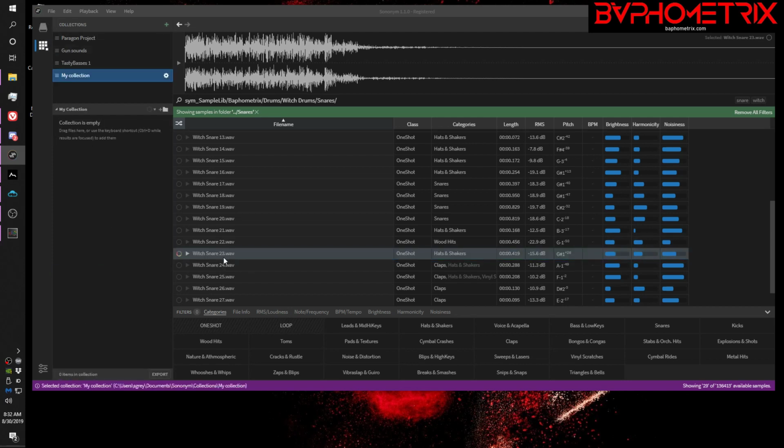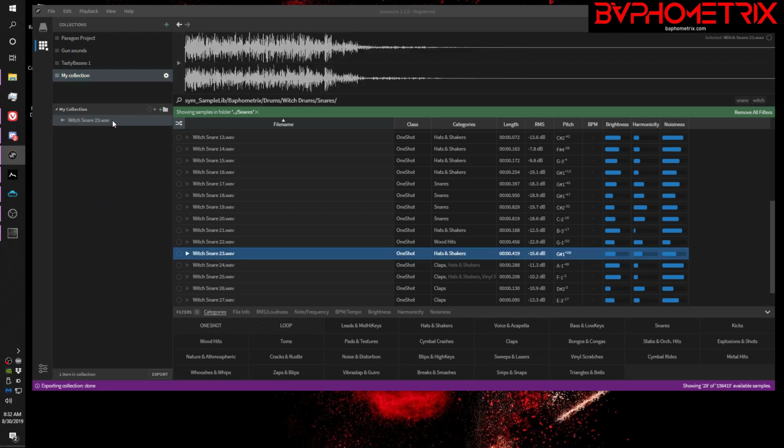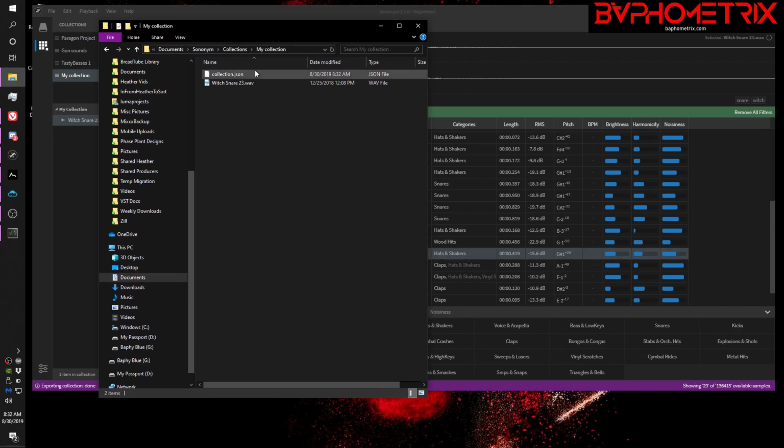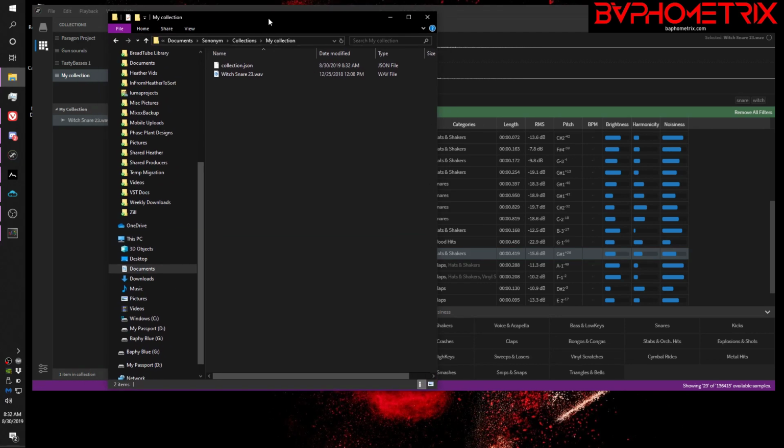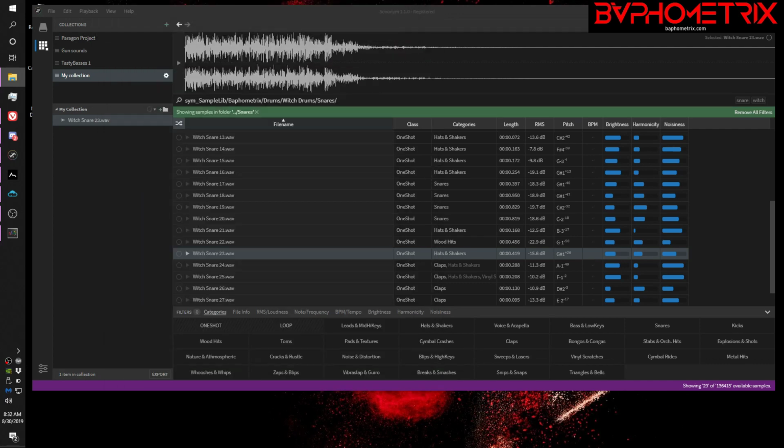I can come over to my collection and I can drag this snare in and say, okay, I think maybe that's a good candidate snare for this next song I want to work on. And now what it's done is it's automatically put it into that collection folder. It's automatically made a little temporary copy over in my documents folder, right? And it's just collecting them as I go.